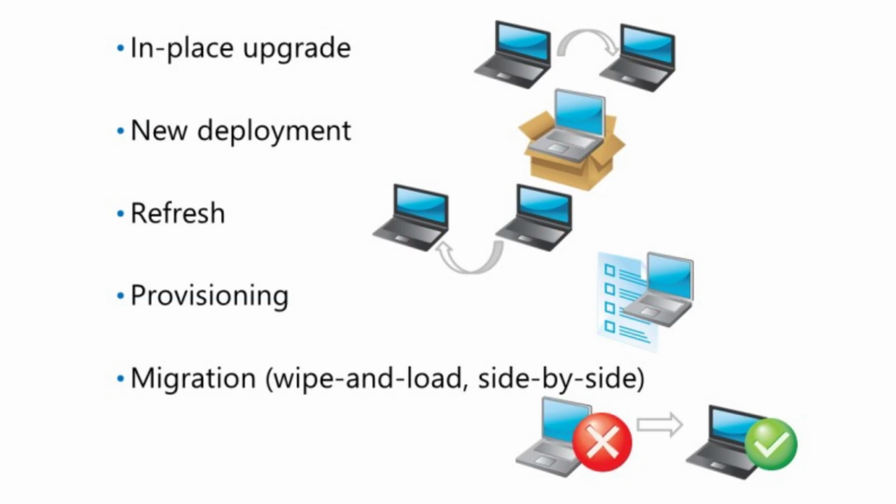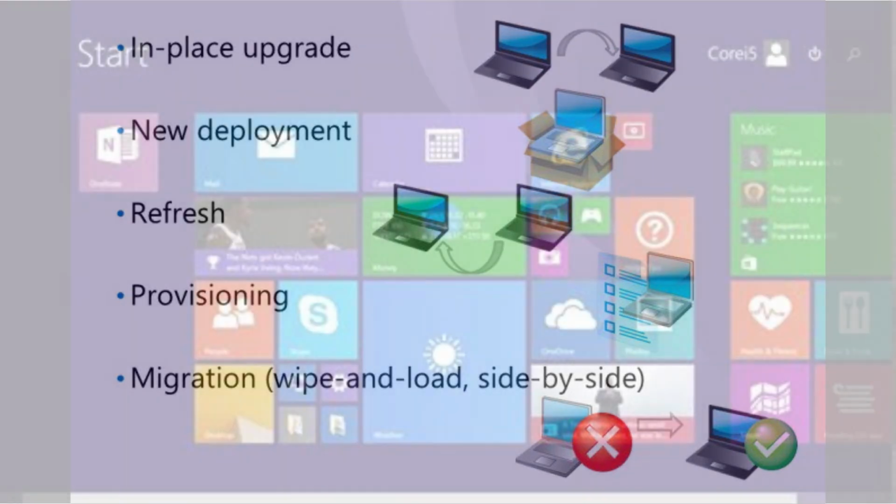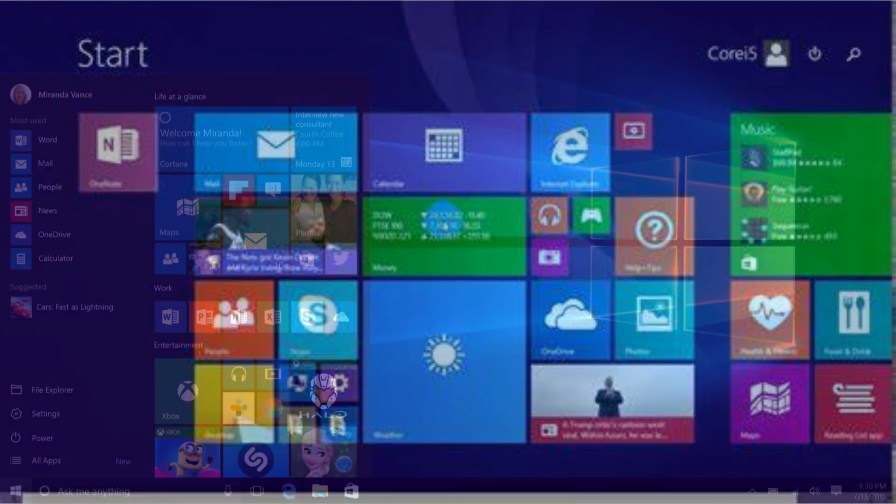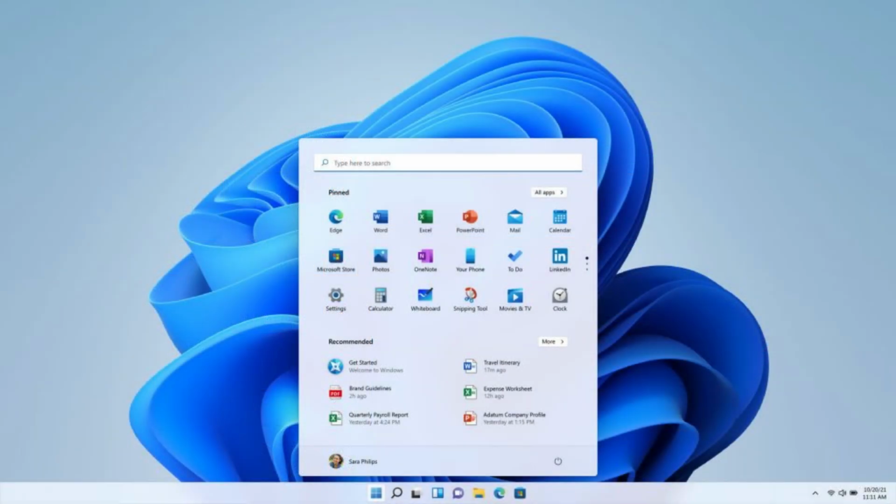You can install Windows in many different ways, including the following methods. In-place upgrade. Perform an upgrade, also known as an in-place upgrade, when you want to replace a previous version of Windows, such as Windows 8.1, with Windows 10 or 11, and you wish to keep all user applications, files, and settings.